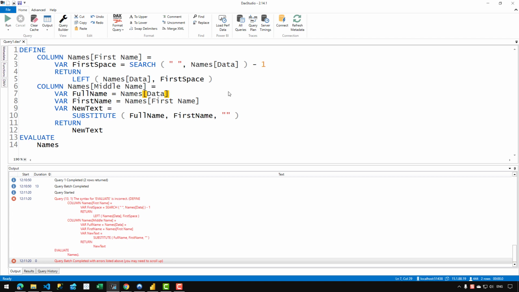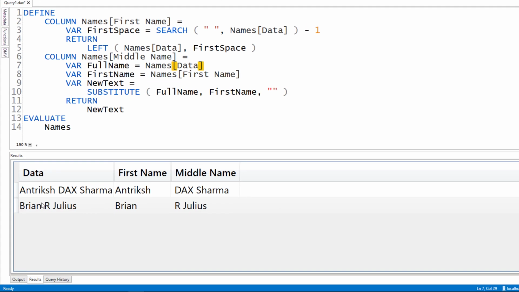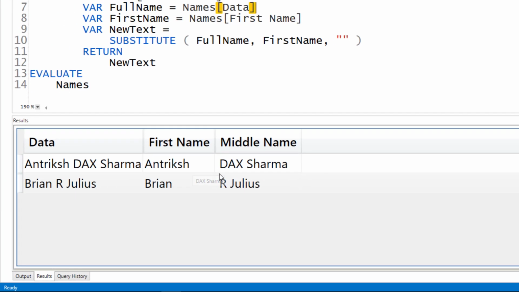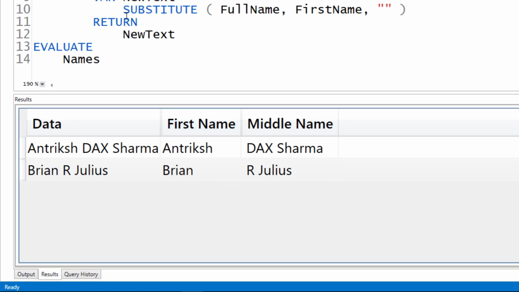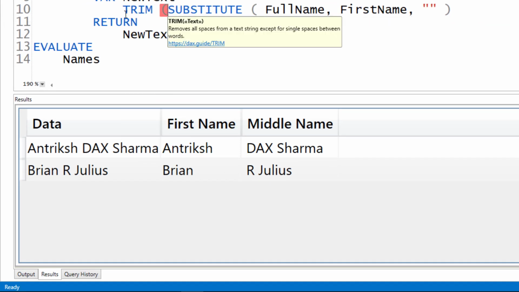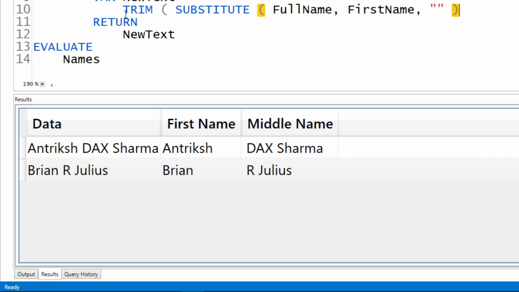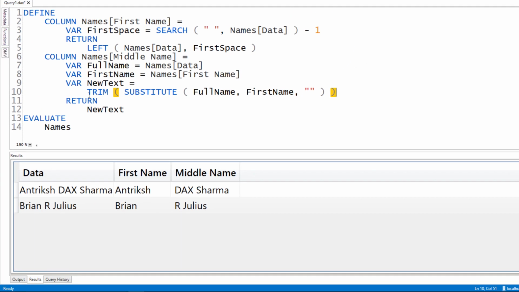So if I remove that and press F5, you can notice that we have received the part of the string which does not contain the first name. So we have removed Antriksh and Brian from the text string. But there is one more thing that we need to take care of, which is that there is a leading space before DAX and R, and to remove that we can write TRIM, and TRIM actually removes any additional spaces that are in your text string. So if I press F5, you can see that the leading space has now been removed. So let's move on and write more code so that we can extract the middle keyword.